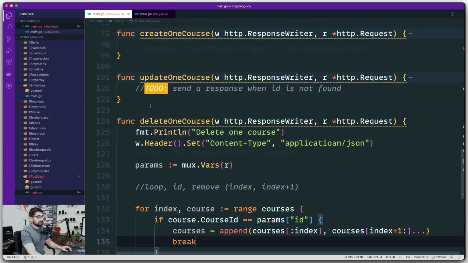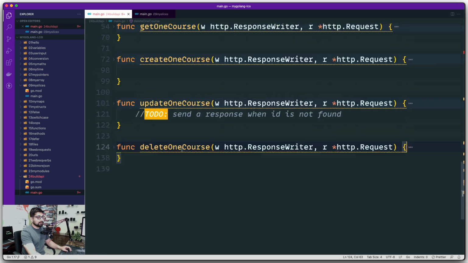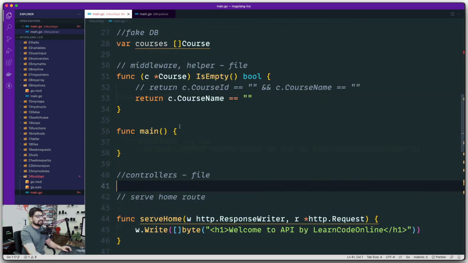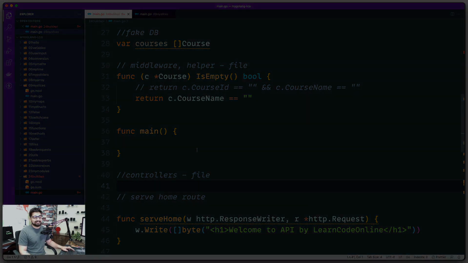So there we go. Now we have worked with a lot of methods. So a lot of controllers are being written, which were supposed to go in a separate file, but we didn't. Now let's go ahead and work on the routing part, which Mux is going to help us a lot. Let's go ahead and catch up in the next video.